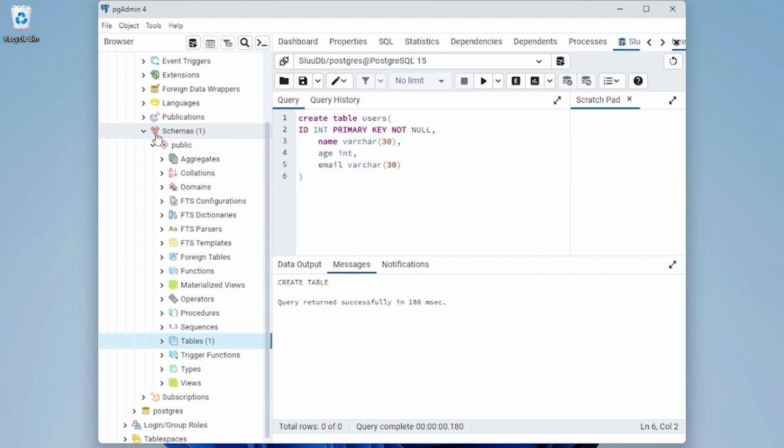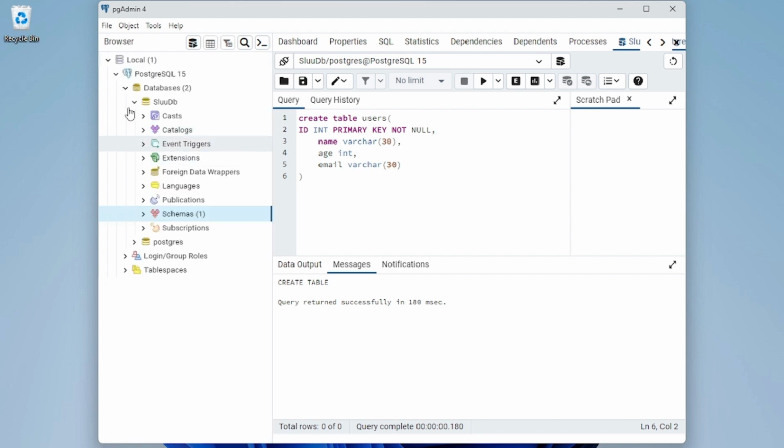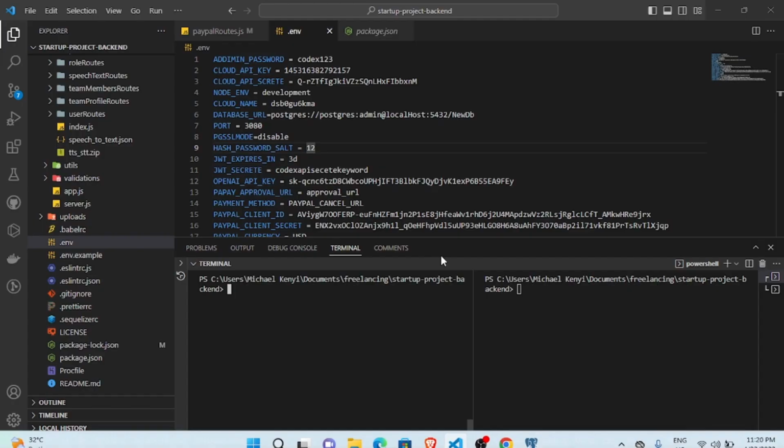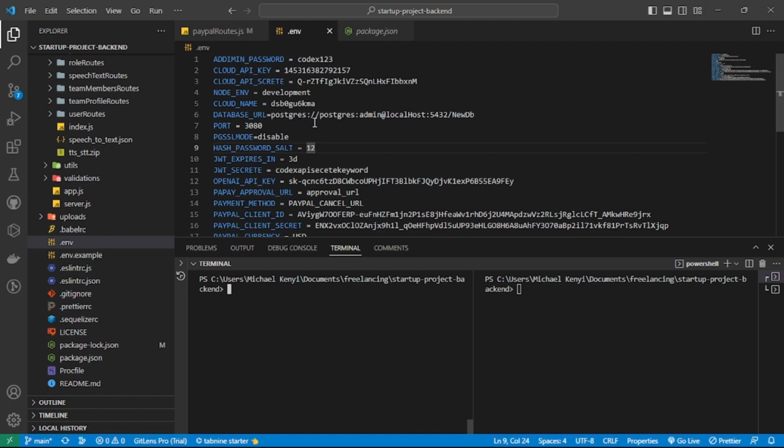So I also want to show, as a bonus, how you can connect this local database to your API. I have this project here that I'm working on. So our password here is admin. Our password is admin. Then I put here our user is going to be Postgres.